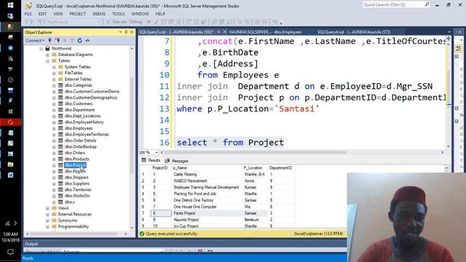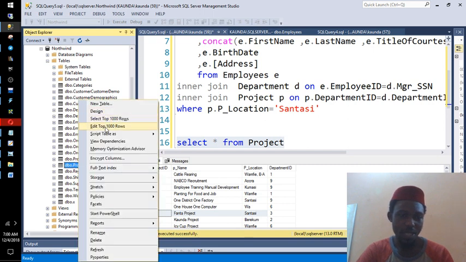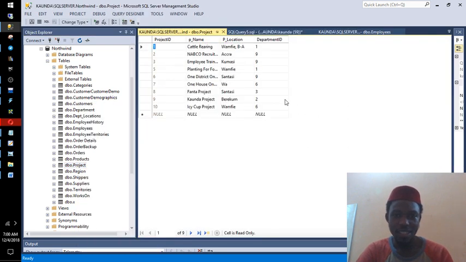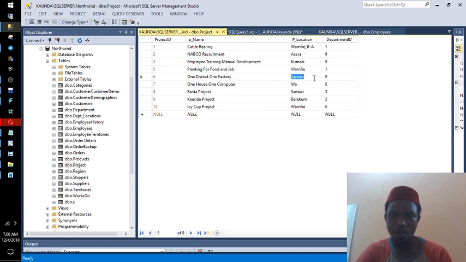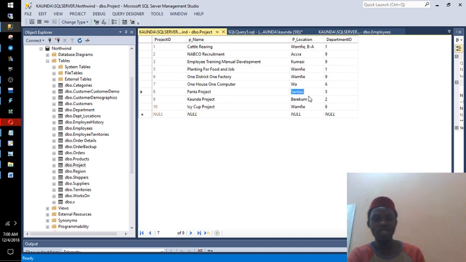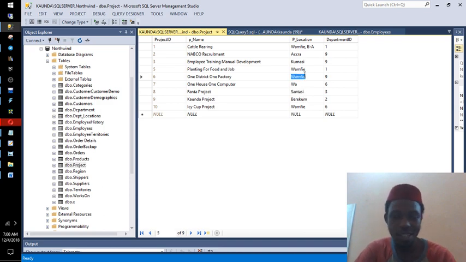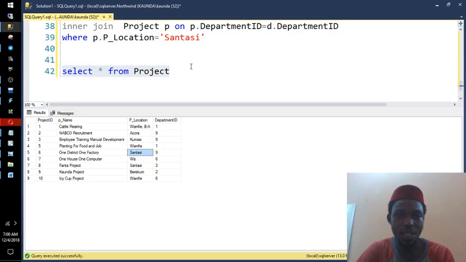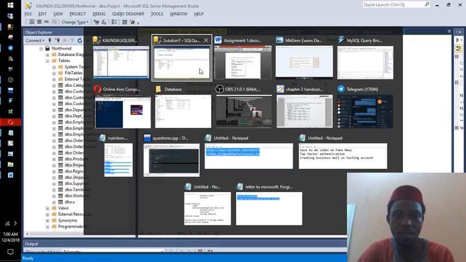So let's see projects. We still have two syntaxes in it. So which one did I change to WA? One district, one factory. No, this one has to go to my hometown. This one here also. So we now have to Fanta. Yes, the city people, they like Fanta. So now we are guaranteed there is one. So the query should return one.